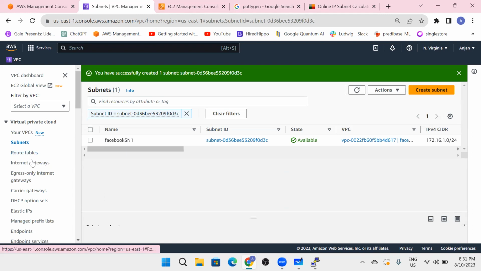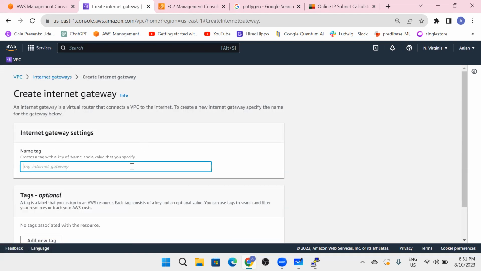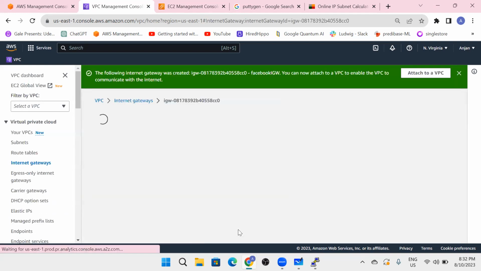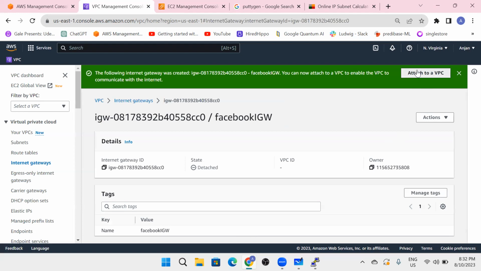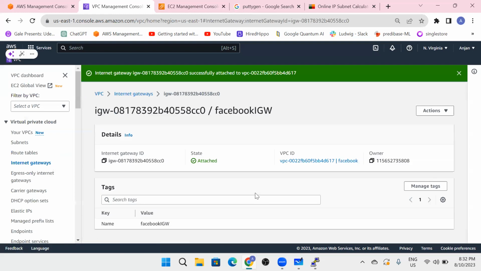Now we can go for the internet gateway, attaching the internet gateway to your Facebook VPC. Guys, it could be a little tricky, but don't worry. If you follow the video, then you will easily get it. Okay, create the internet gateway and attach it to your Facebook VPC, and make sure that we copy this ID, which is needed while you're creating the security groups.